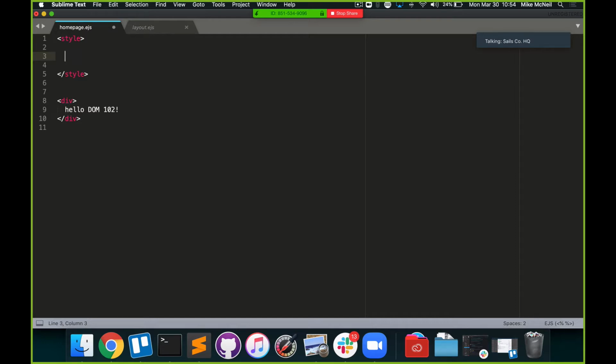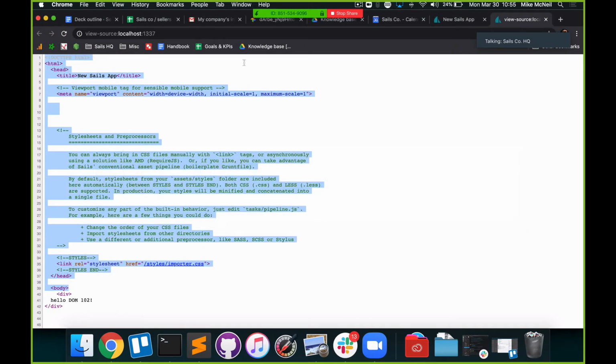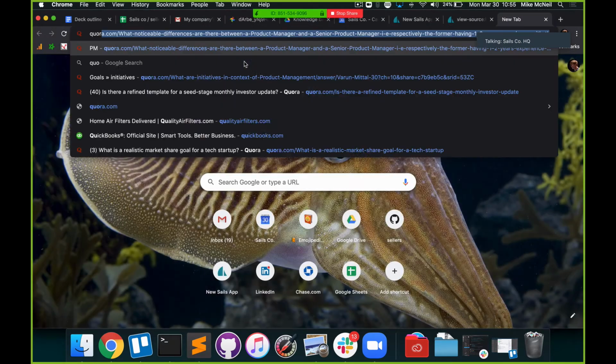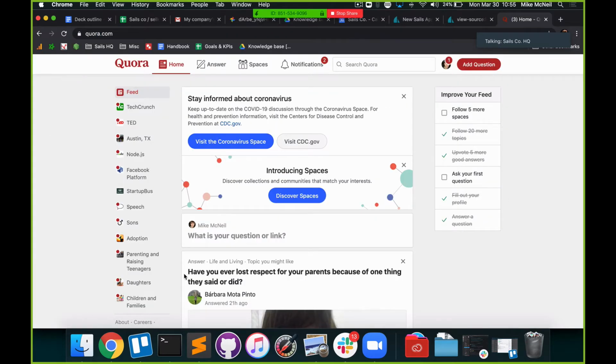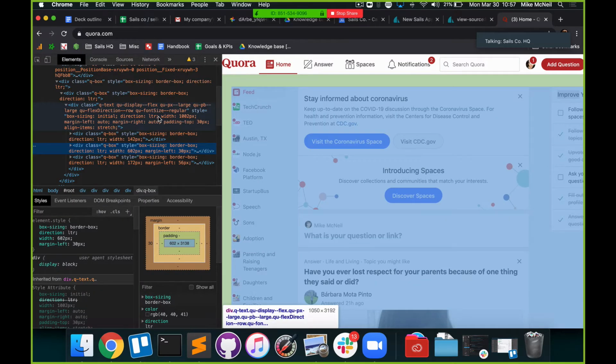A float is most commonly used for one thing. Let's see if we can find something on an actual website, like Quora. I'm seeing what I would call, if I was a web developer in 1995, a 3-column layout. On the left I have some side nav going on. In the middle, I have the main content section, and then I have some sort of supplementary content on the right.